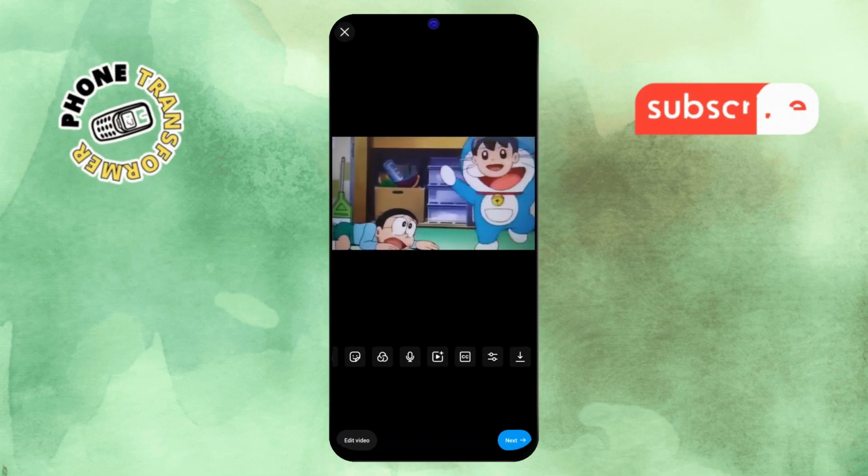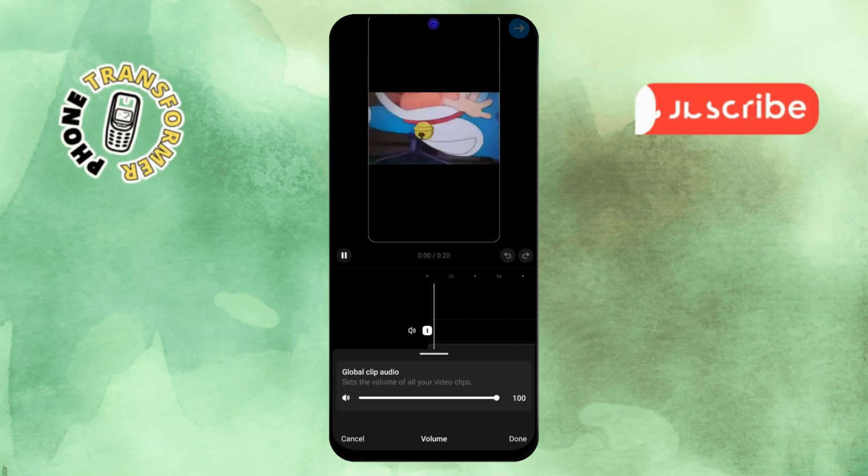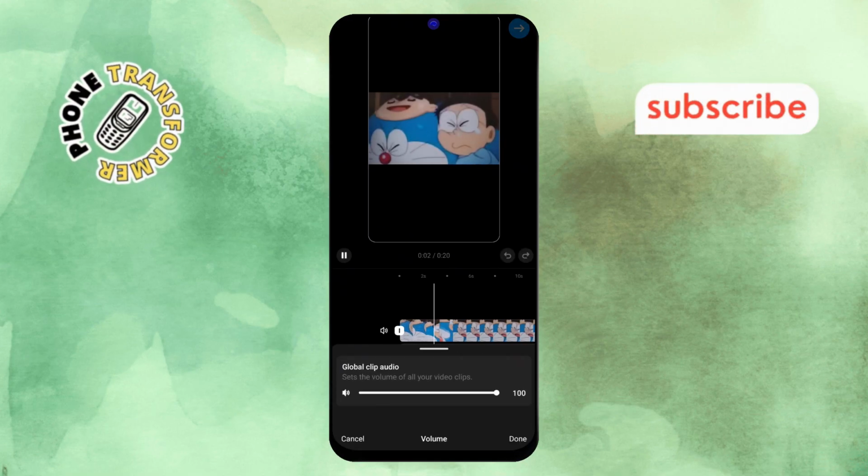Step 4. Inside the audio settings, look for the controls option at the bottom. This is where you'll find the slider to adjust the original audio volume.